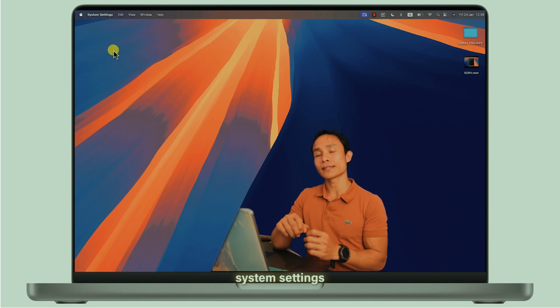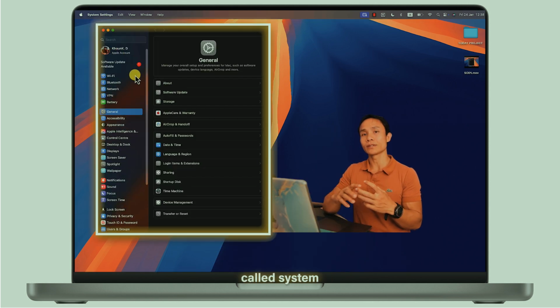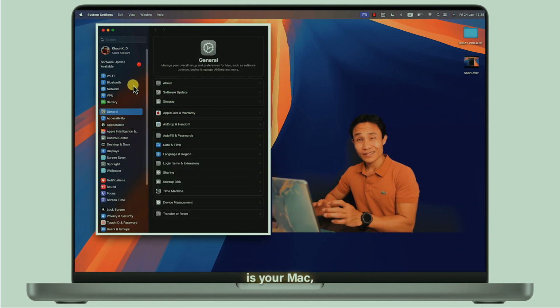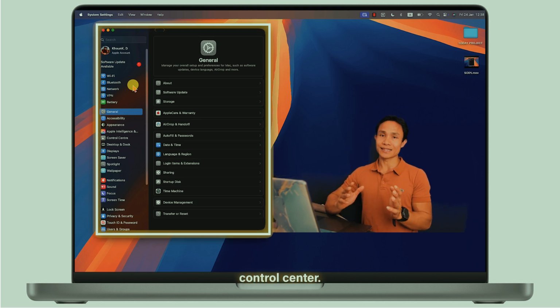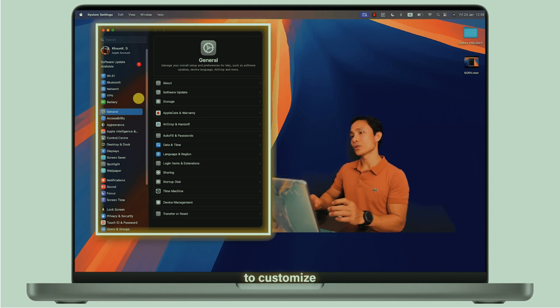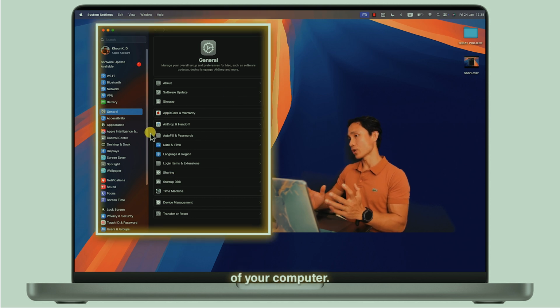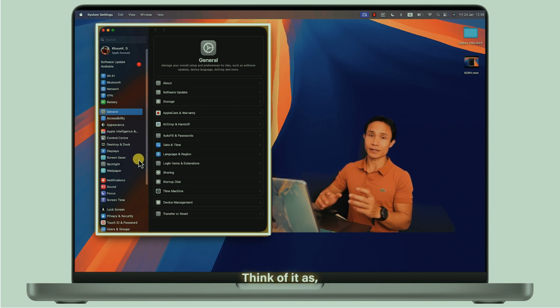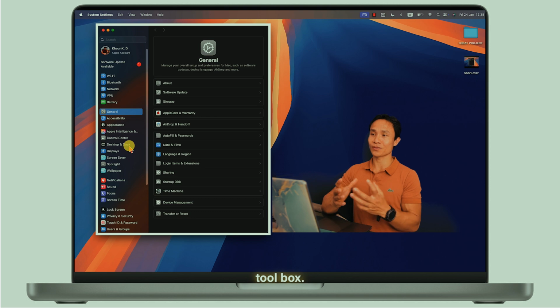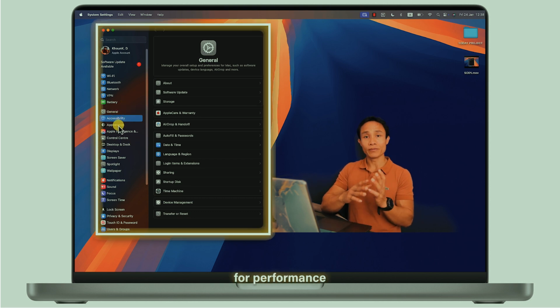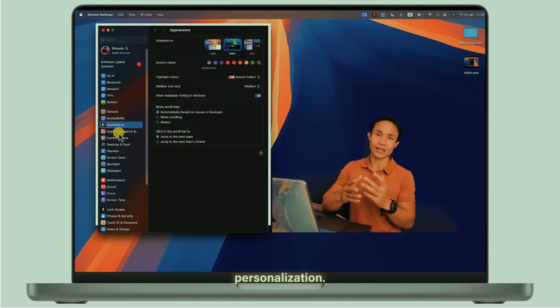Speaking of which, system settings, formerly called system preferences, is your Mac's control center. It allows you to customize and manage nearly every aspect of your computer. Think of it as a toolbox. Fine-tune your Mac for performance and personalization.